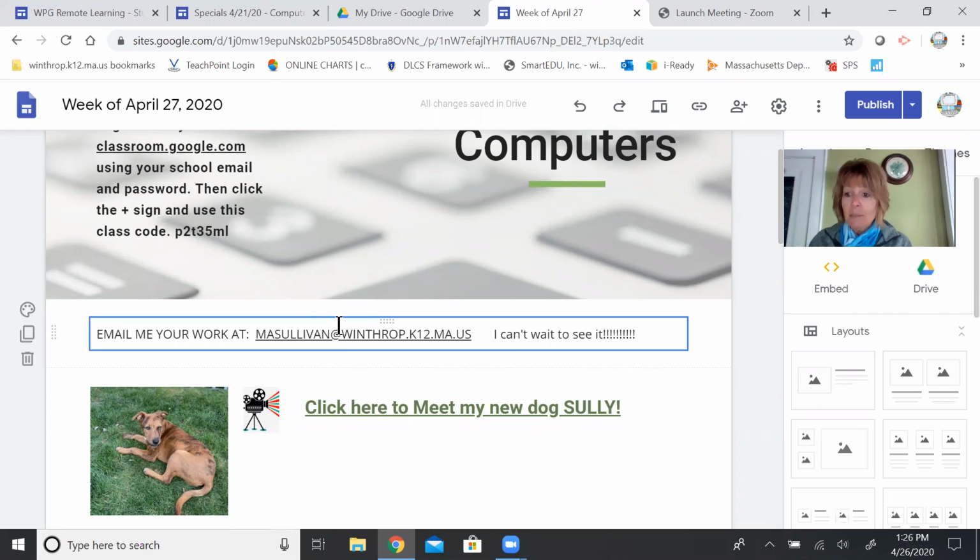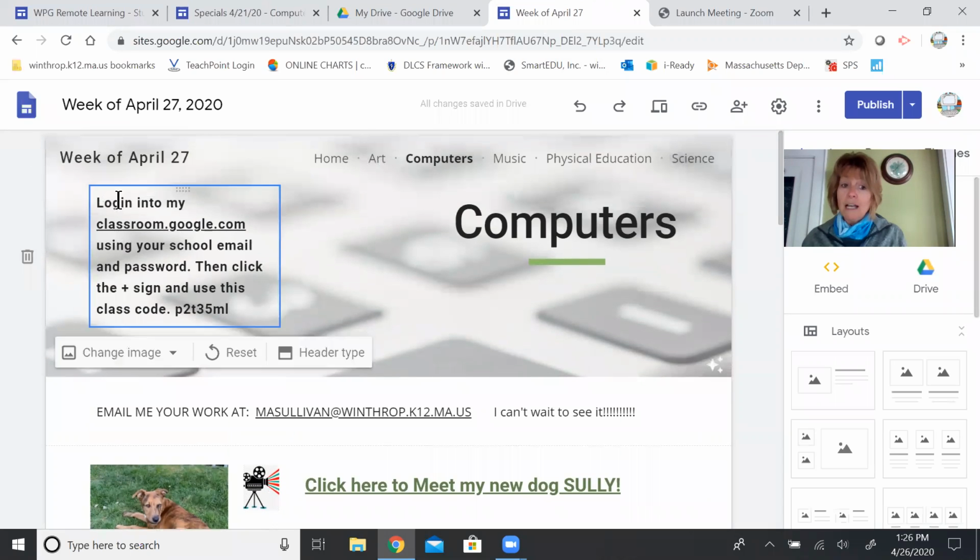My email address is up here, boys and girls, and I would love to see any work that you do on your computer. You can ask your grown-up to take a little picture of it and email it to me here. I also have a Google Classroom set up, so if you want, you can paste your pictures into the Google Classroom and send it to me that way as well.